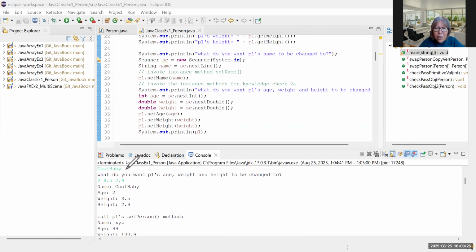After that, we change the name, and we also reset the age, weight, and height using these two lines of input values. Then did you see, after we call them, all are changed, modified? Then we call the setPerson method.